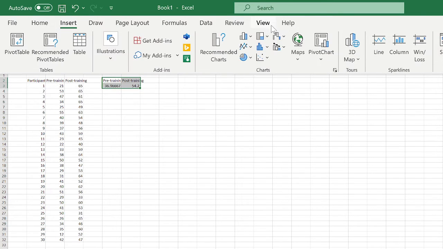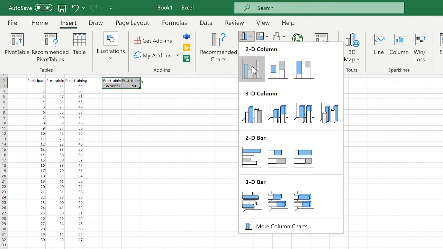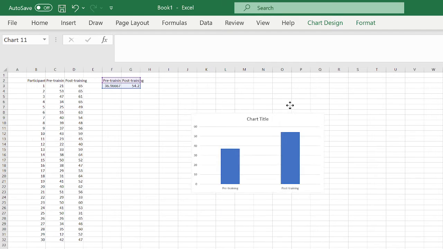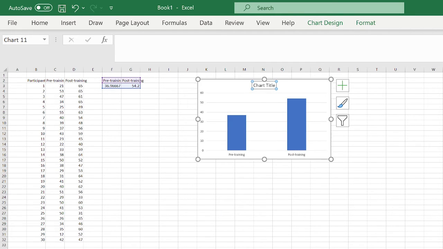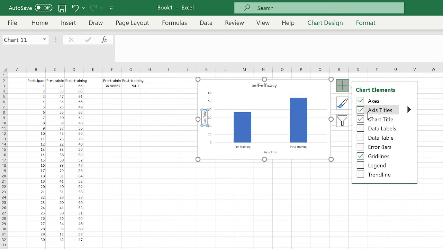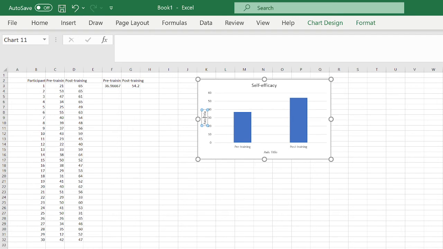Okay, let's create one bar chart here. This is a bar chart for self-efficacy and the mean score, total mean score. Okay, and we don't need this one.